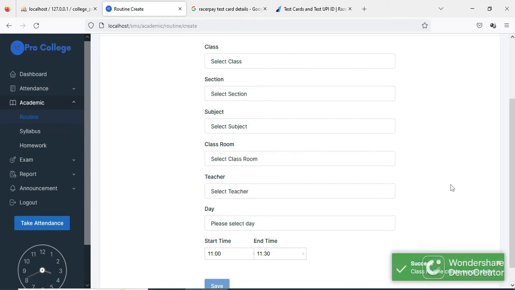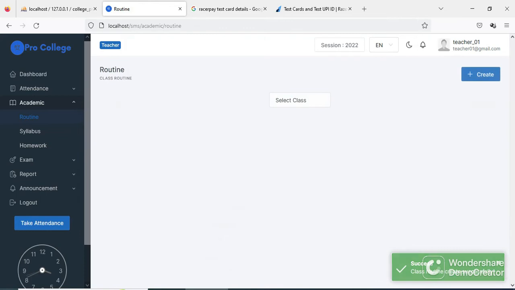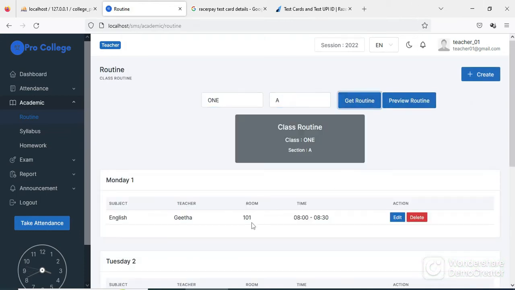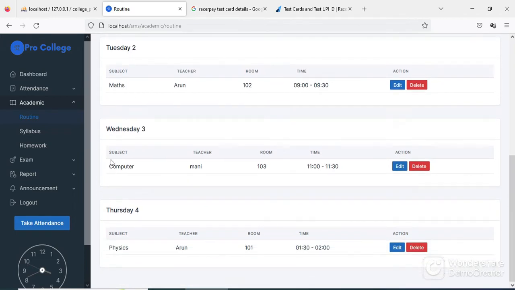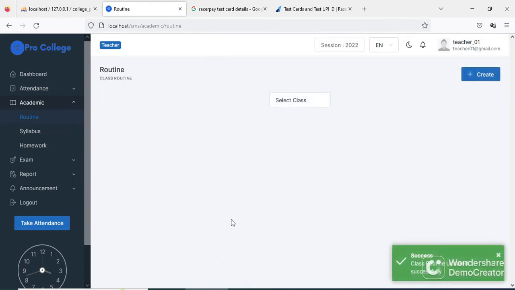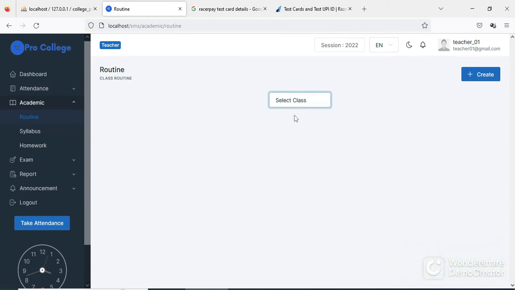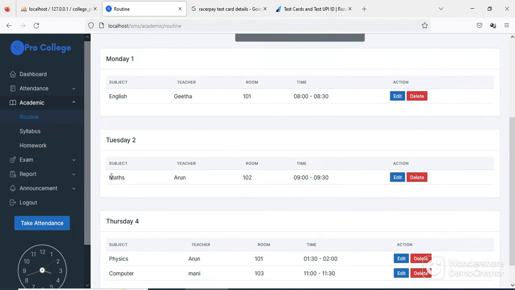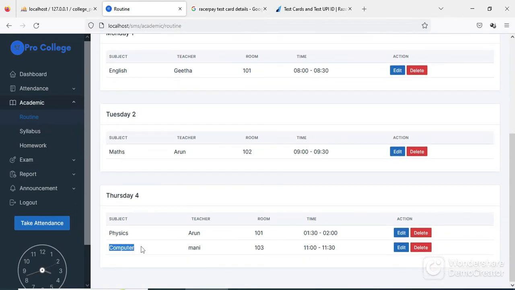View the class routine. To view whatever you created, choose your class, sections, and get routine to view all the routine details. If you want to update, click update. If you want to delete, click delete, the options are there. Click view to see all the routine details.